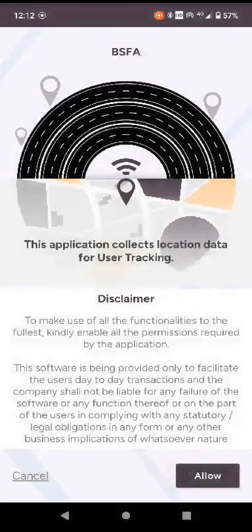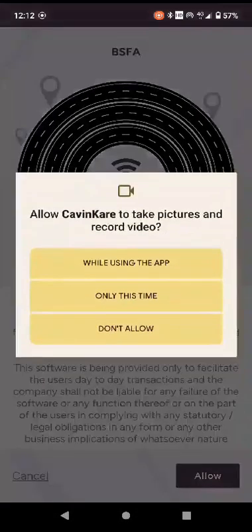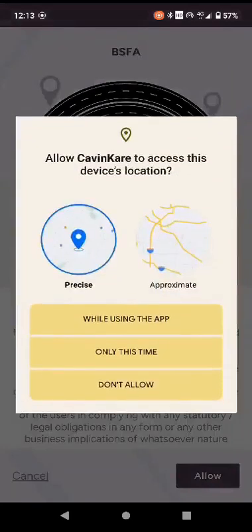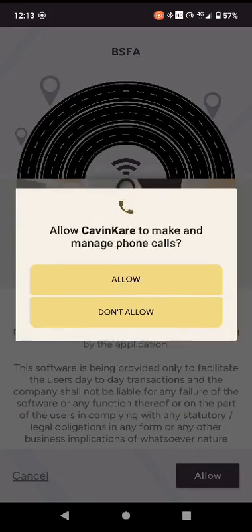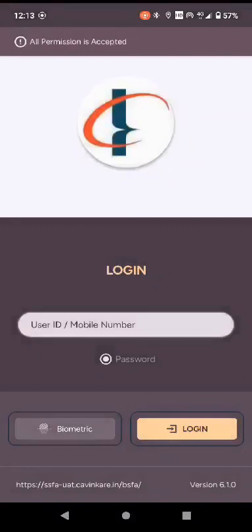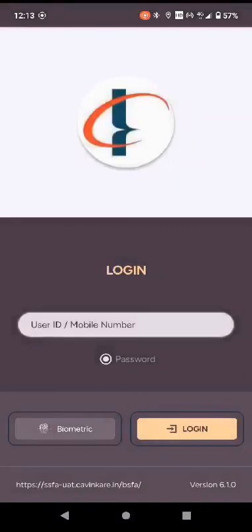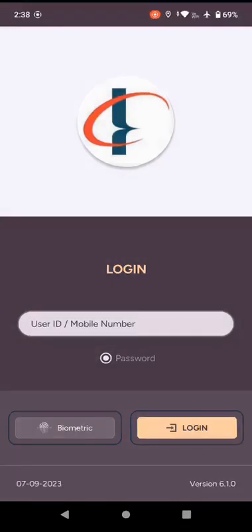The mobile permissions have to be given. We have given allow, and you have to select the while using this app permission for the entire process. Once everything is given and all the permissions have been accepted, the login page will appear.